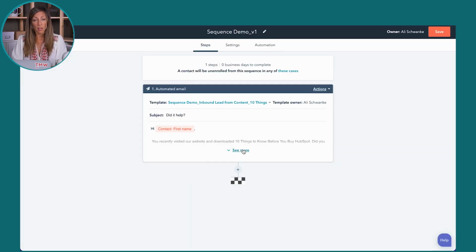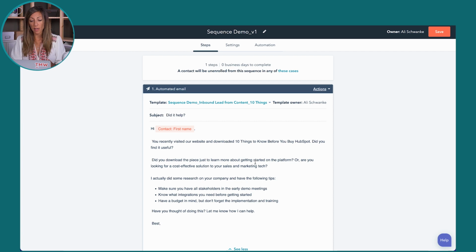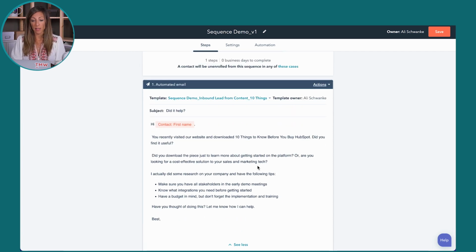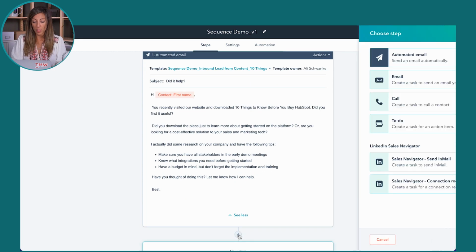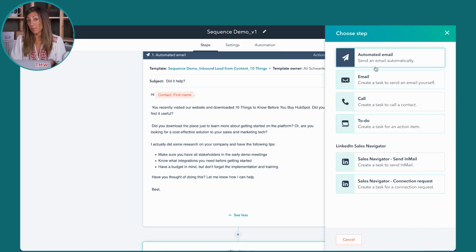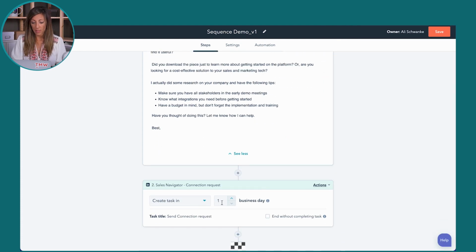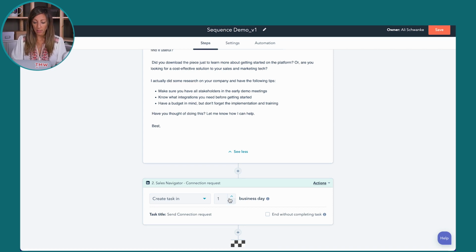Okay, so that was a little laborious, but you can see how this works now. So we've got this automated email, and this is going to go out immediately right after they enroll. Now, I'm going to click on the plus sign and say, okay, we got this email that went out. I'm going to send a connection request, and we're going to do it right now. It's in 1 business day. So they get this email from me, and then I'll send a connection request.